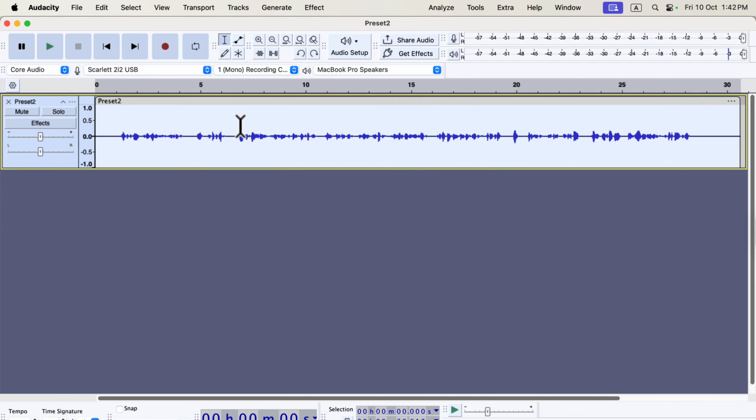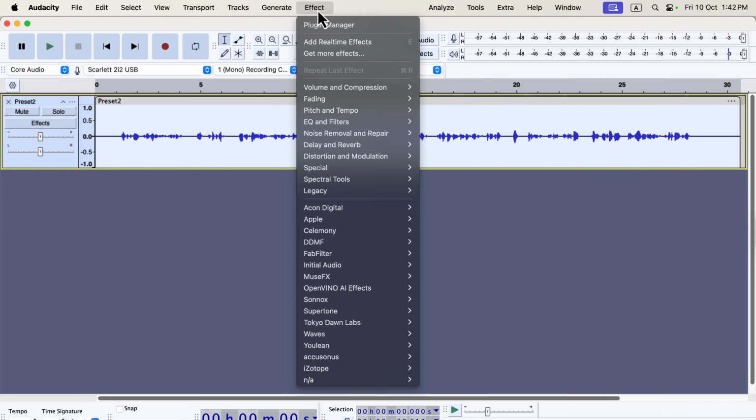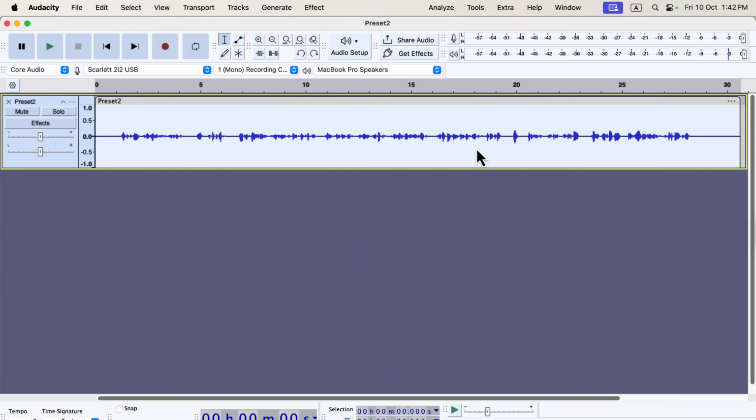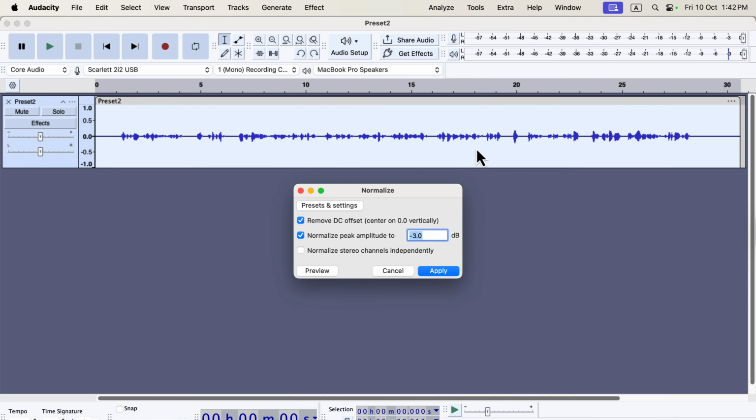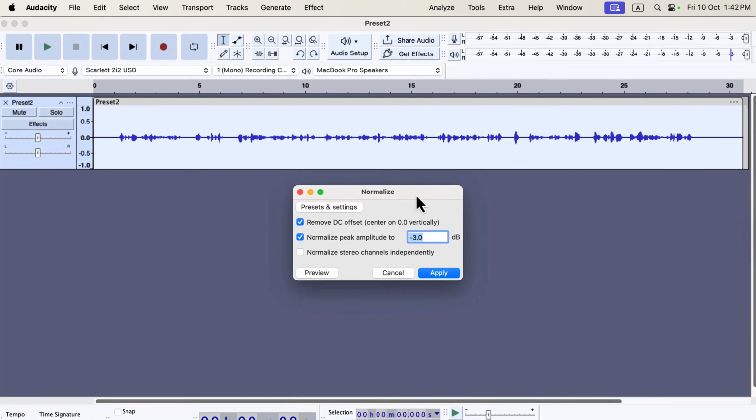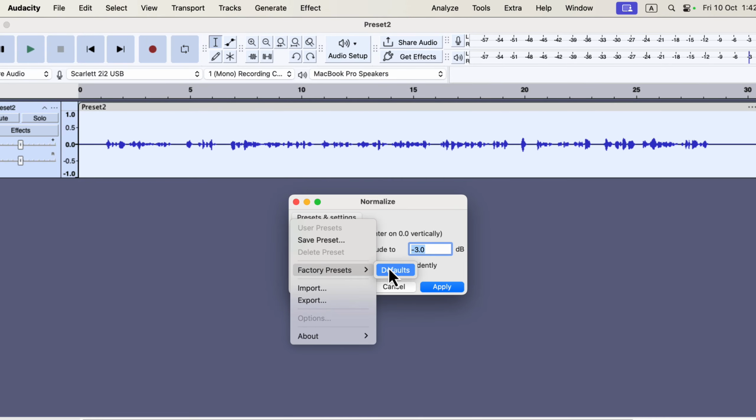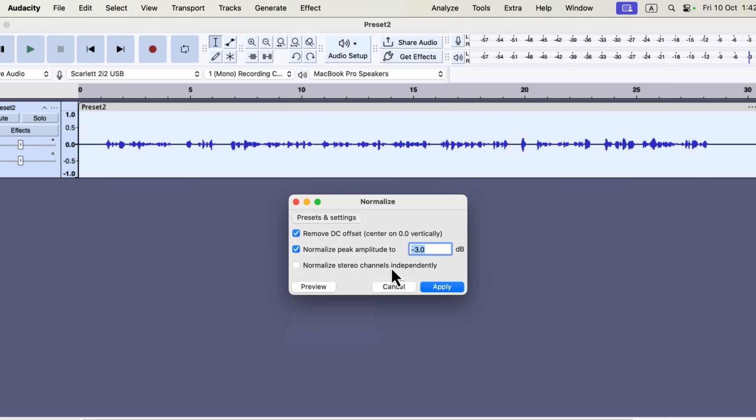To normalize, select your track by double-clicking inside it, and go to the Effect menu. Then Volume and Compression, Normalize. You can see the configuration window for the Normalize effect. Every effect has its own set of configurations. Some of the parameters need to be configured, and some of the default values are okay. I will get to the default settings of Normalize from the presets and settings. From Factory Presets, select Default, and you will see the default configurations of Normalize.